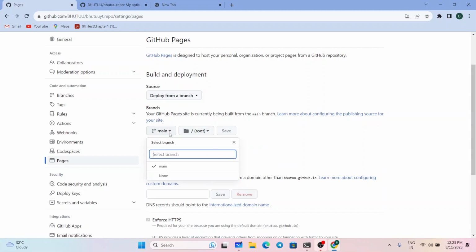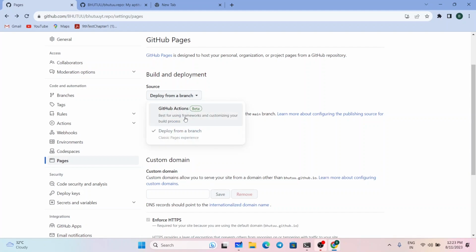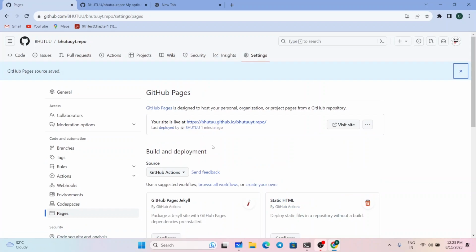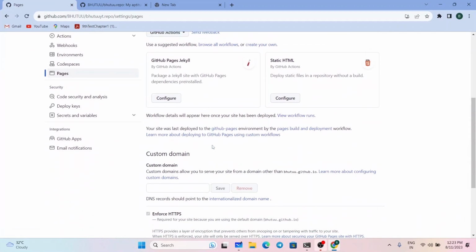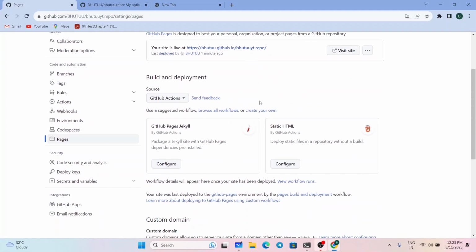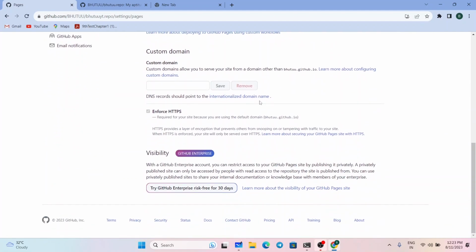Root, main. So our file is live now. You can see here it's live.